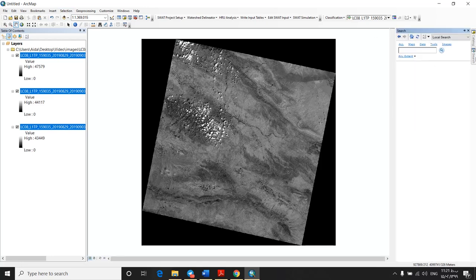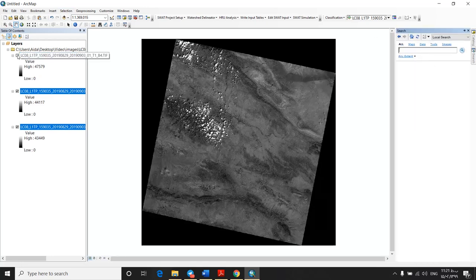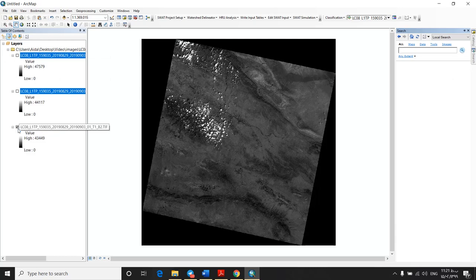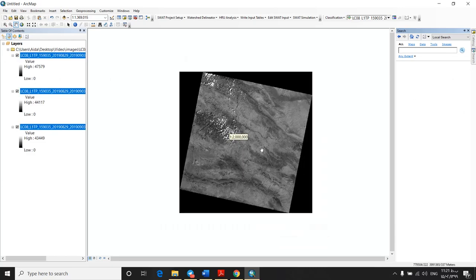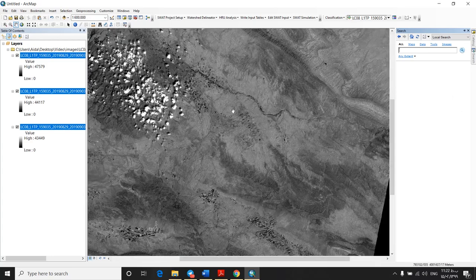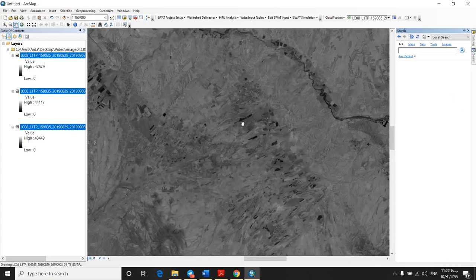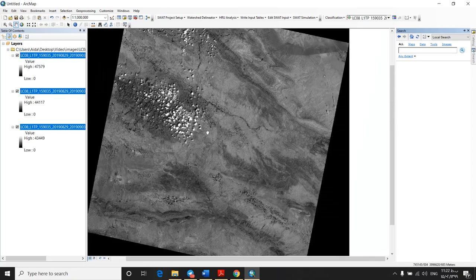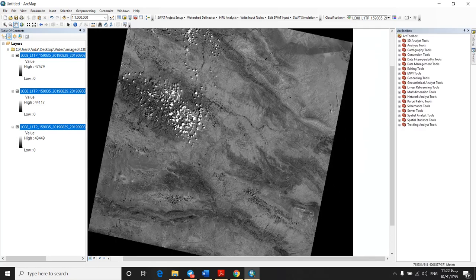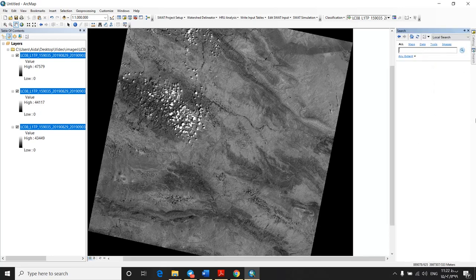You can see the three bands opened here. But you cannot understand anything from this image. The colors are just gray, and you don't understand the features in detail. So in order to have a good sight on this image, you need to composite bands.